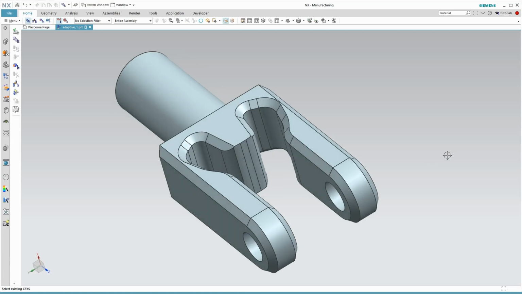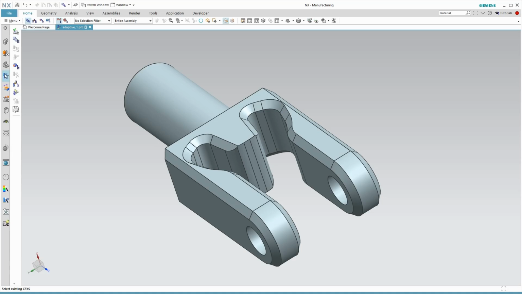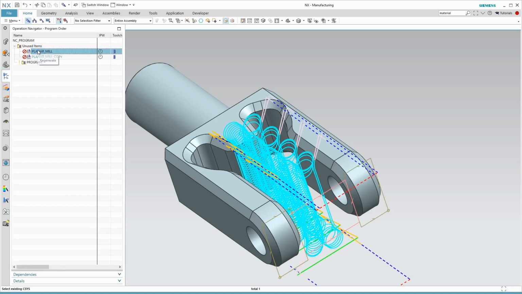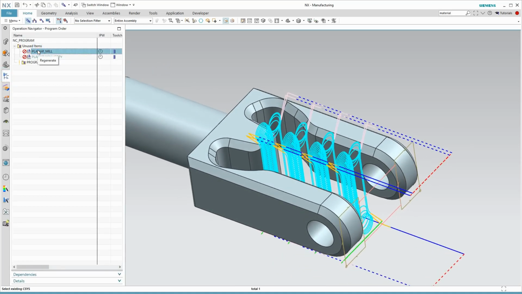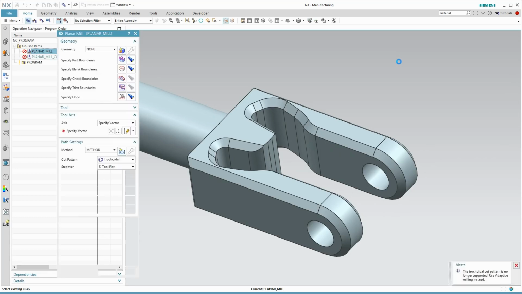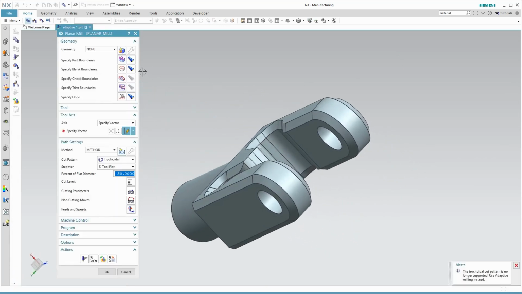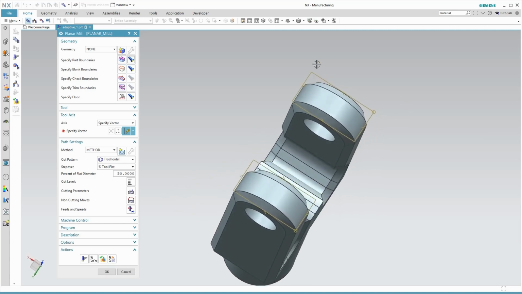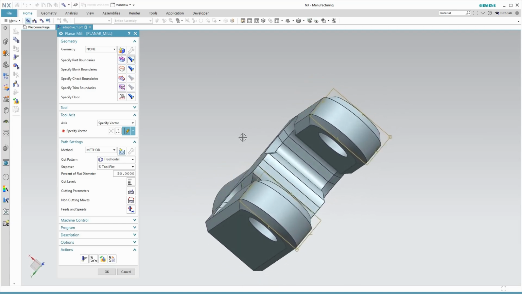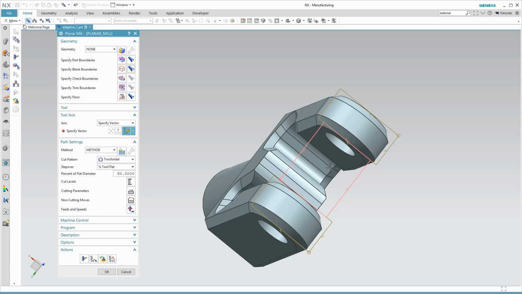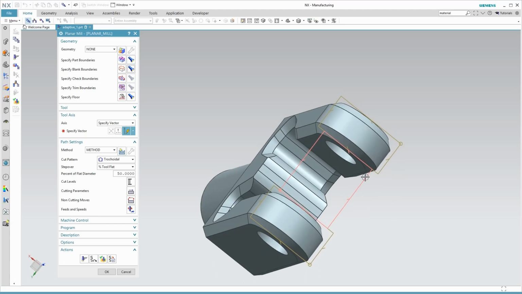First, we'll look at an example of trochoidal machining in planar mill as applied to the part you see here on the screen. I have two operations here. In the first one, we see that the part boundaries are defined as closed shapes around the two ears, and then the blank boundary is also, of course, closed, and it's in between.